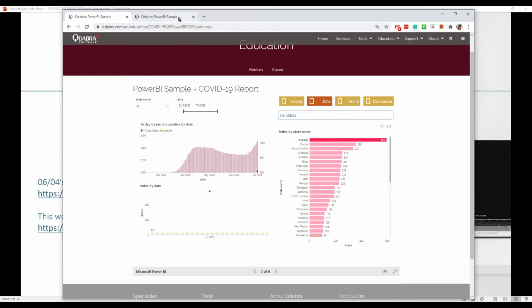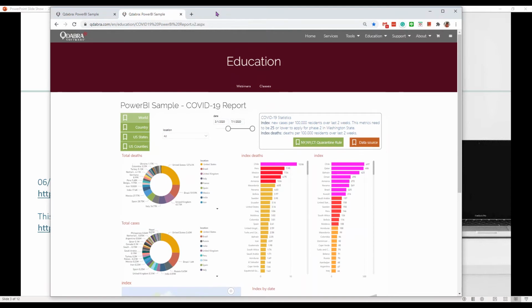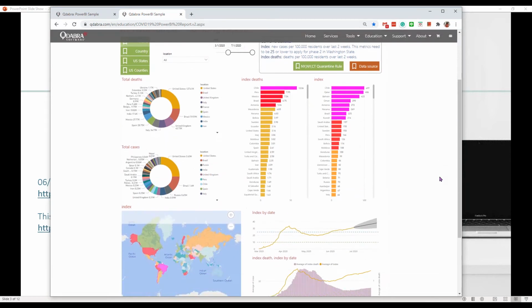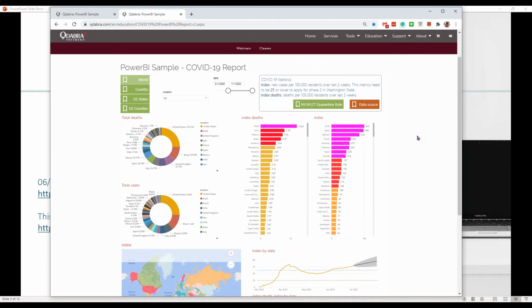So what I created after that is something like this. In one page, every data is shown. I put everything like total death, total case, and the latest one. This is now showing the country base. It's the worldwide version. So now the index death, which means 2 weeks new death per 100,000 residents. And it seems like Chile has the worst data.